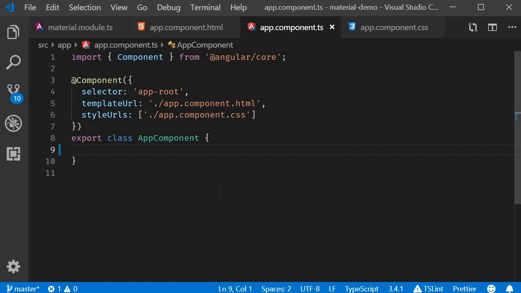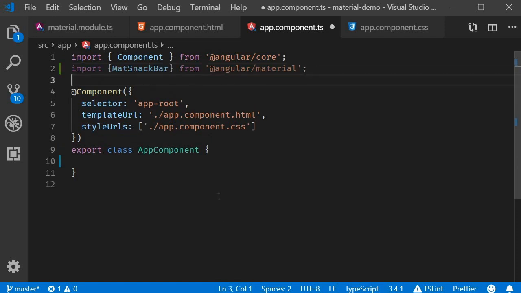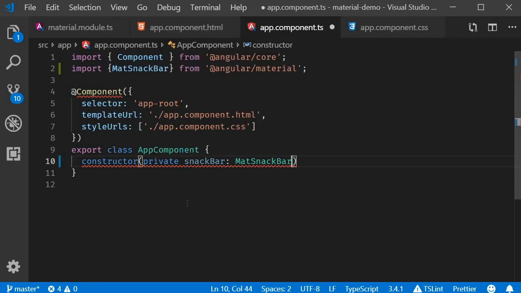To open a snackbar, we need to make use of a service. And that service is mat snackbar from Angular/material. So go ahead and import it. And once you import it, inject it in the constructor. Constructor private snackbar of type mat snackbar.